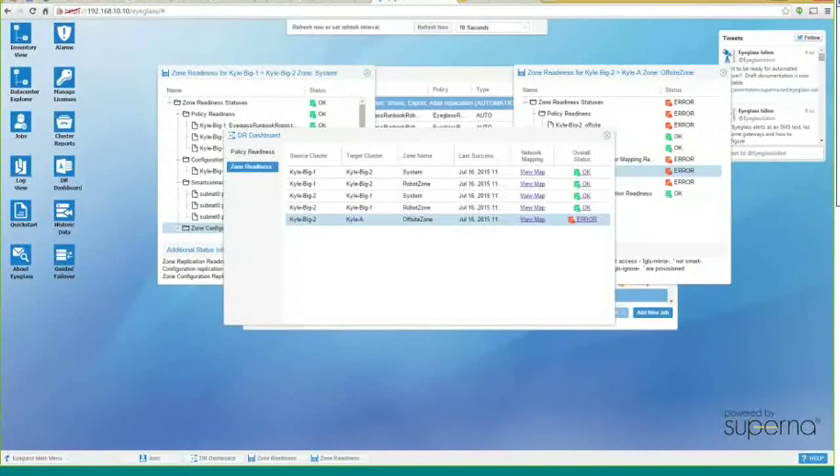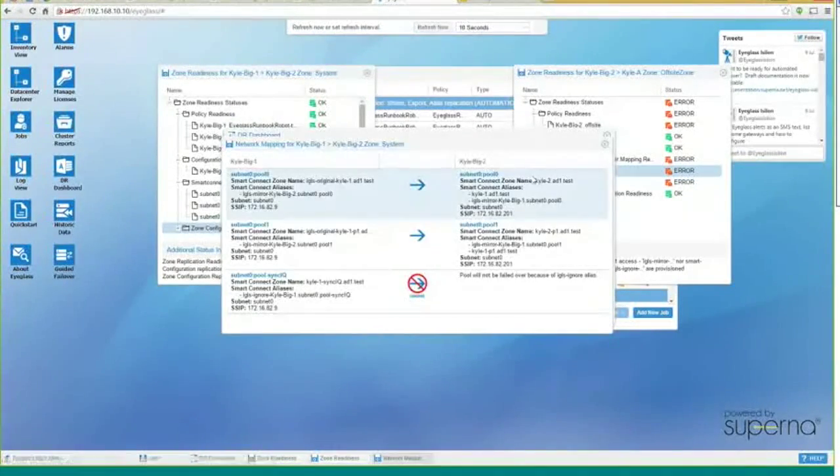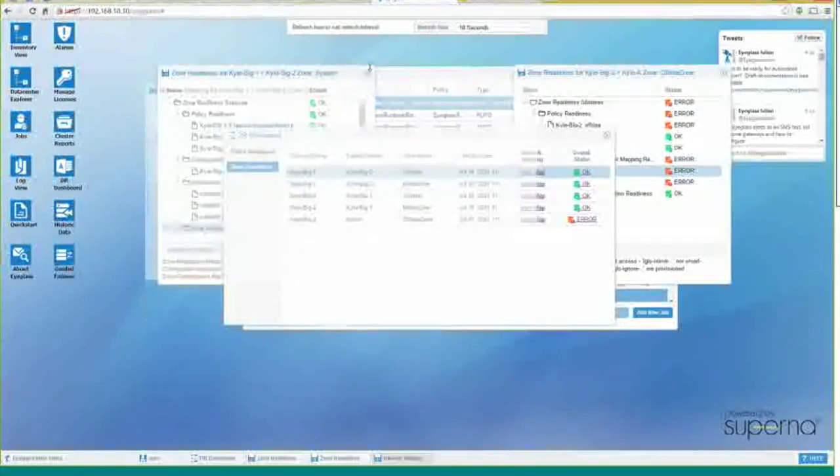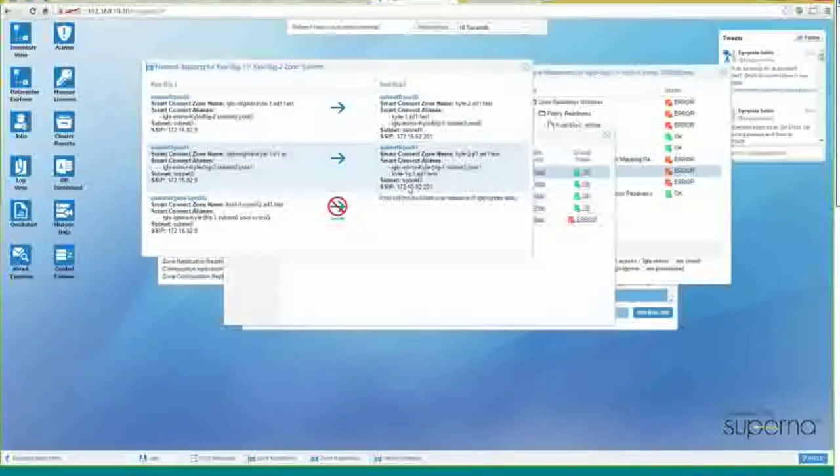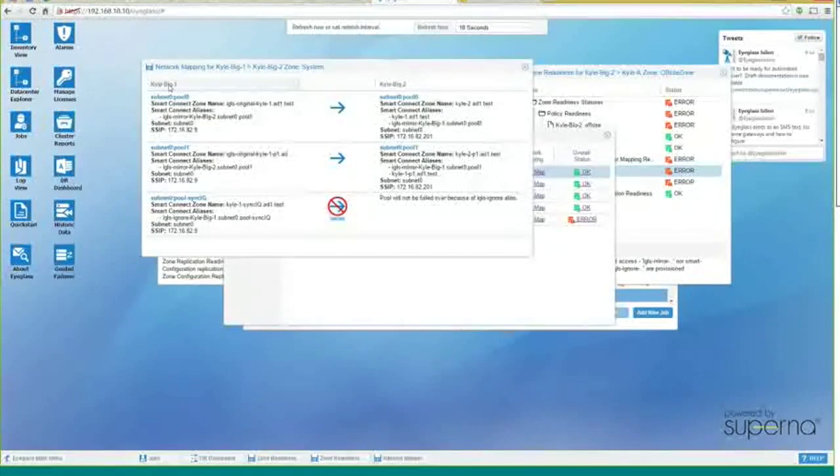So if I look at my network mapping here, I can easily see what's been provisioned and how my network mapping is set up. I know that from my source on Kyle Big 1 going to my target on Big 2, I have this subnet pool 0. It has these aliases on it. It has this zone name, and it's going to fail over to subnet pool 0. And similarly, pool 1 is mapped this way to subnet 0 pool 1.